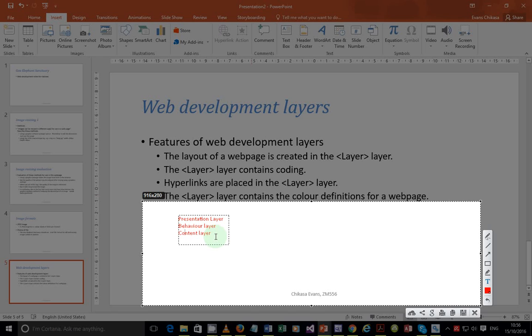The presentation layer is actually where your CSS styles come in, your cascading style sheets, because they affect the presentation, how your HTML appears to the users. Okay, so that is to do with the presentation layer.